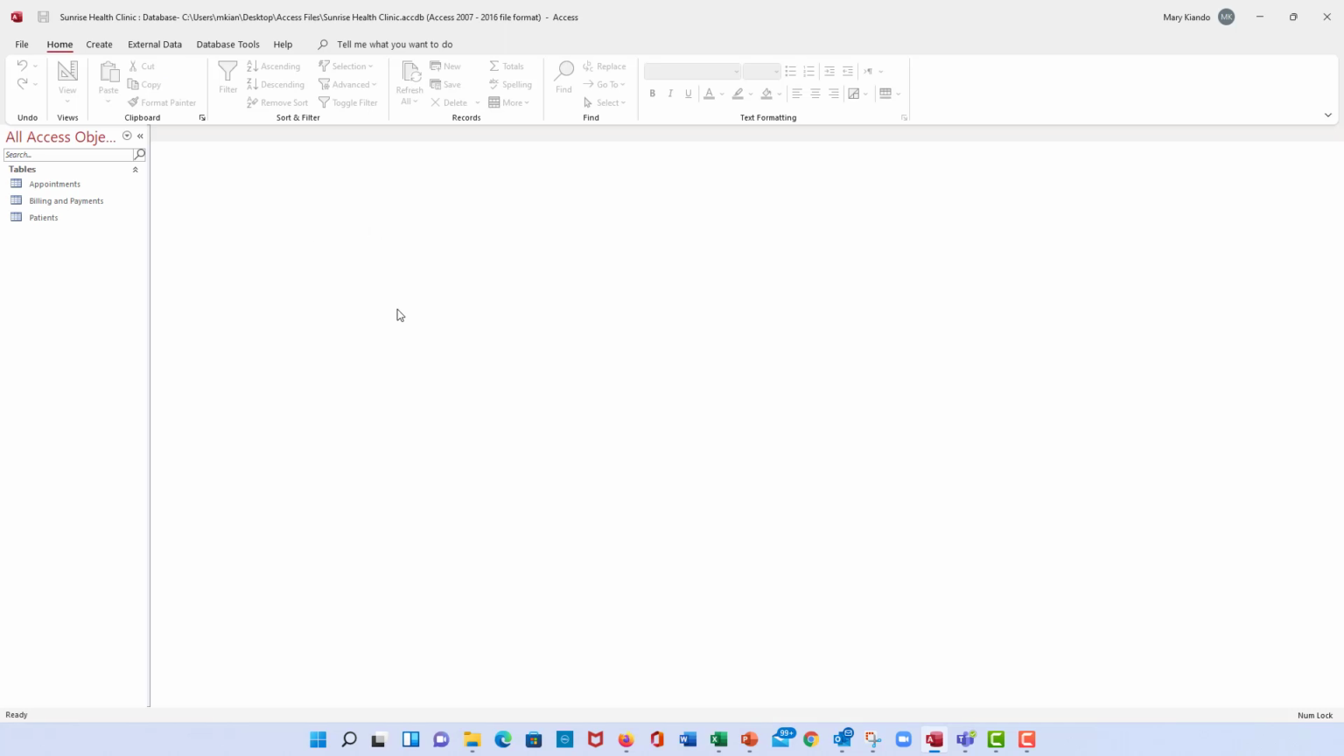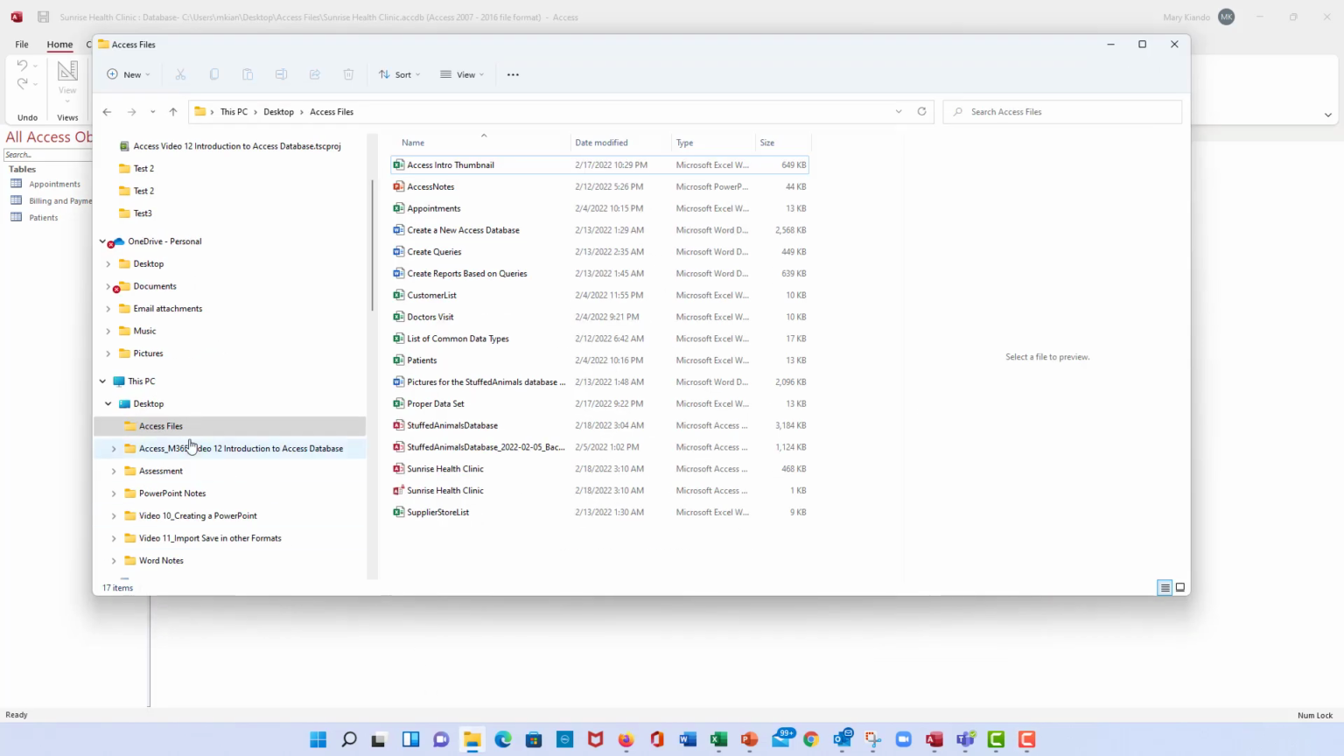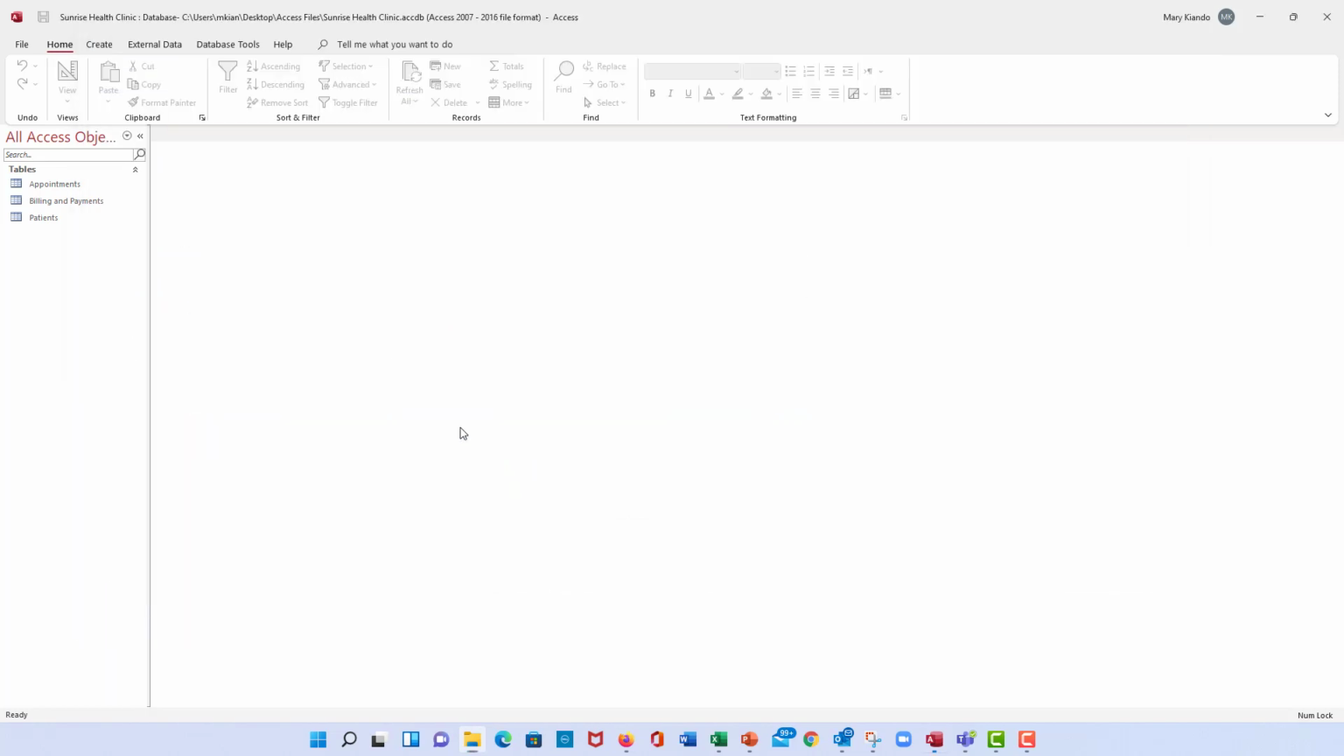So what that does, it closes the database that I had open and it opens this new database that I have clicked to open. So if I would like to open and view a new database while I still have this other one open, I will have to use the Windows Explorer. So to view multiple databases, you use the Windows Explorer. So I will click on the Windows Explorer. And here on my Access files, I will click the Stuffed Animals database.